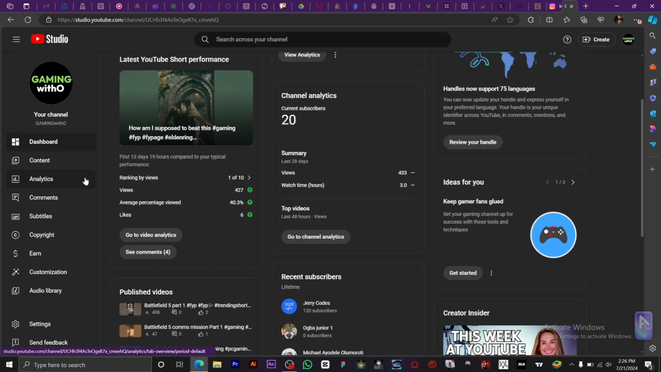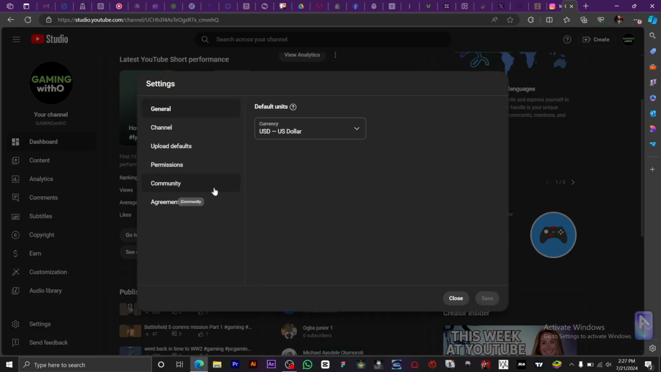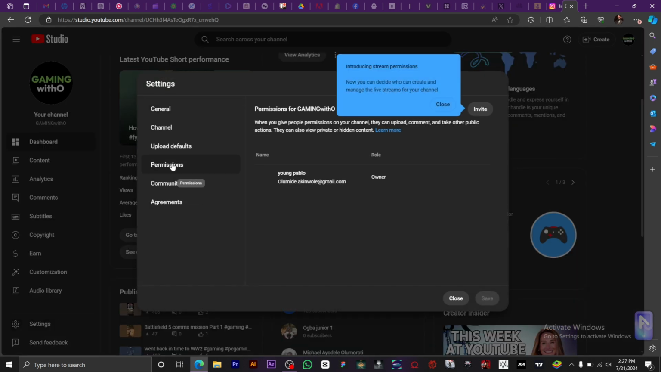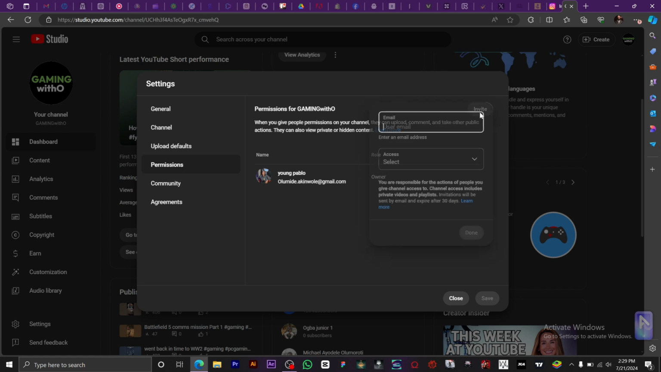Once your dashboard has opened, you want to scroll down to settings, okay? Click on settings. Then you want to go to permissions, all right? What you want to do next is click on invite, okay? You want to invite the email you want to transfer your YouTube to, you click on it.